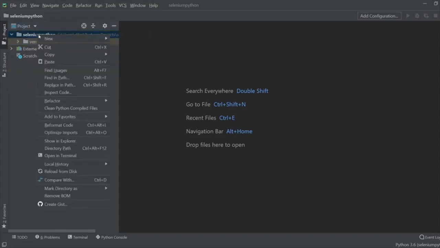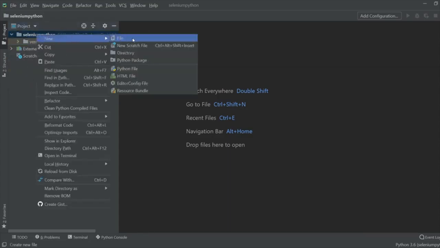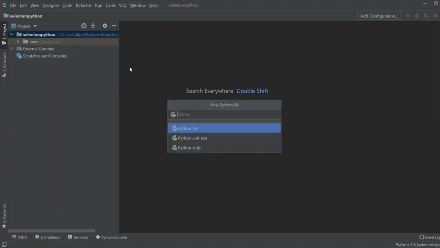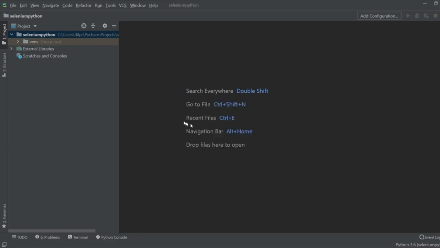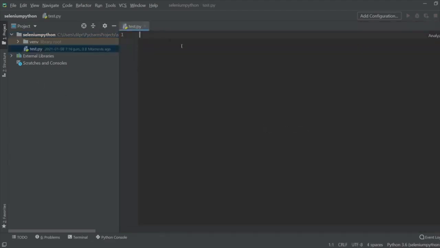What I'm going to do is right click on Selenium Python and do a new file, and I'm going to create a Python file. I can name this one test.py, and then I'm going to click on the Python file. This is just a sample file that I created, and I'm going to use print to test something out. I'm just going to print hello world. I'm going to save this. Then I'm going to try to run this to see if it's actually working for me.